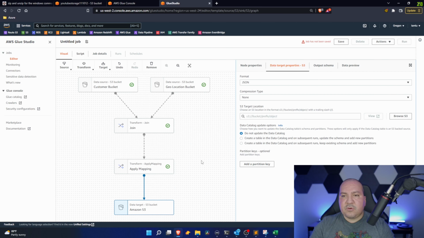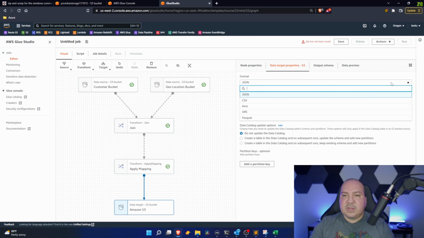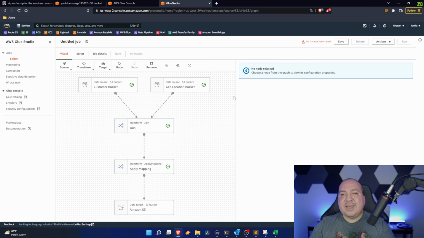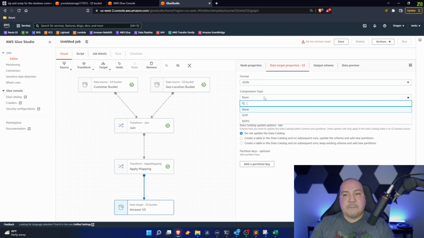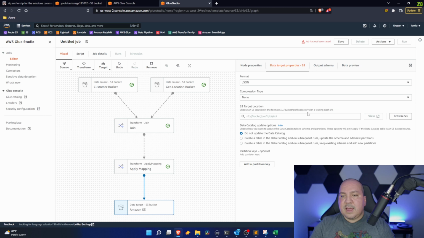So I have an S3 bucket. Here's the format. See how I said JSON? It could be exported out to Parquet. If it's a big file, that makes sense. CSV, JSON, it's really up to you. I'm going to leave it as JSON in my case. You could compress it if you like. Again, you've got your two types. It's up to you. And then this, I'm going to leave as default. Do not update data catalog. That's fine.